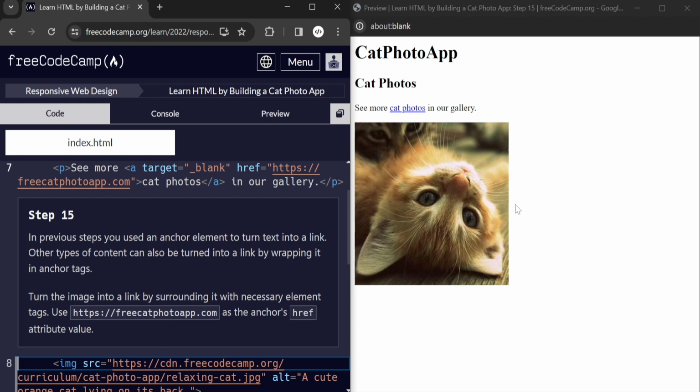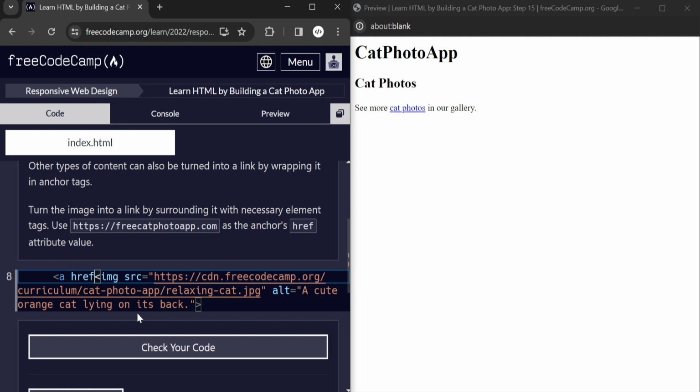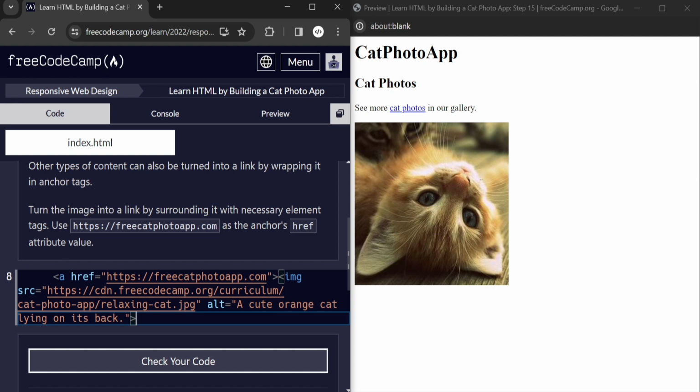You can see that my cursor looks like a normal cursor now, but when I turn it, it can become a shape like this, the clickable hand shape. So there is an image. We are just going to do an anchor element with an href equal to https://freeCatPhotoApp.com, and they don't tell us the target attribute. The default target attribute is self, so we don't care about it now.